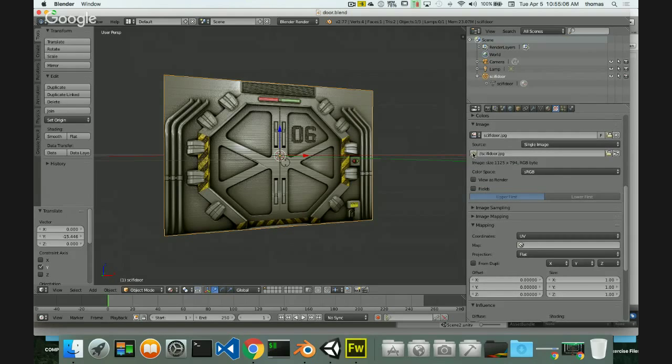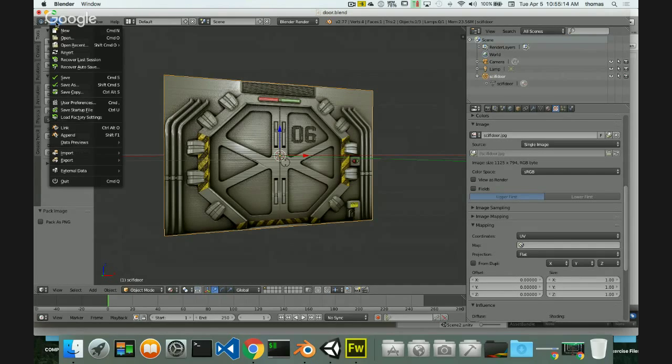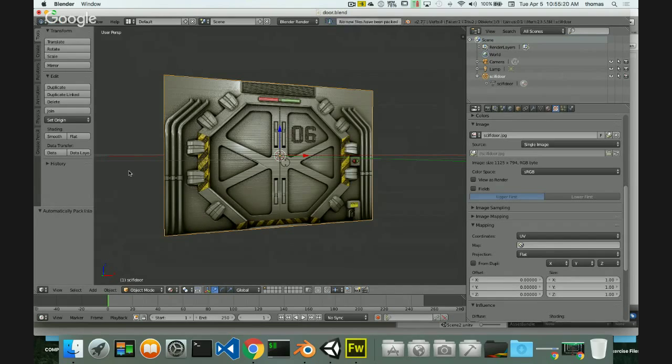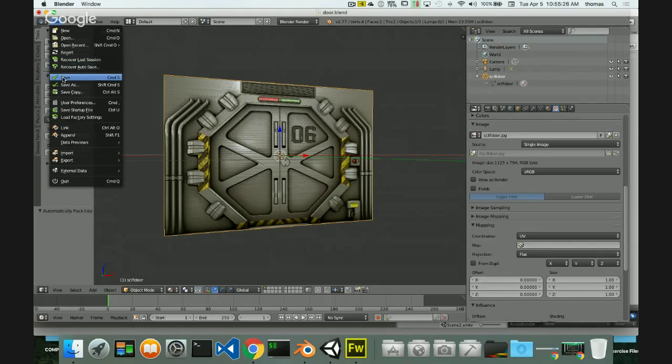One thing to definitely do here is see this sci-fi door source, click onto it so that it's included in the blend file. That's one thing to do. The other way to do it is if you go to External Data, and you see where it says Automatically Pack into .blend, I want to do that. I want to pack into my blend file everything that I've got from an external data perspective, and let's save it again. So File, Save.